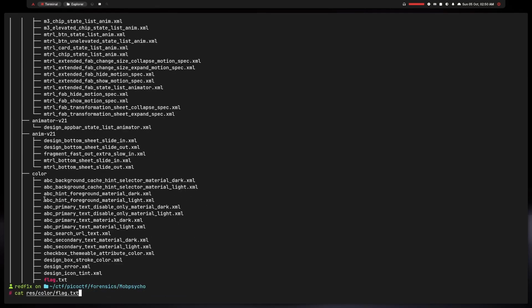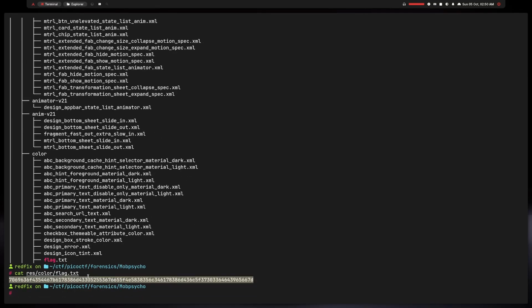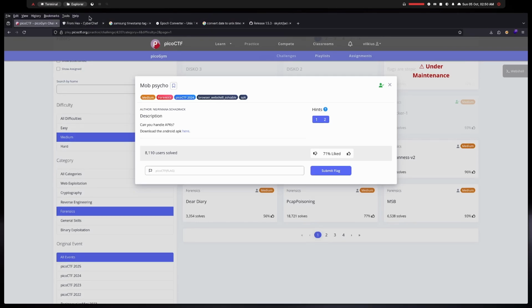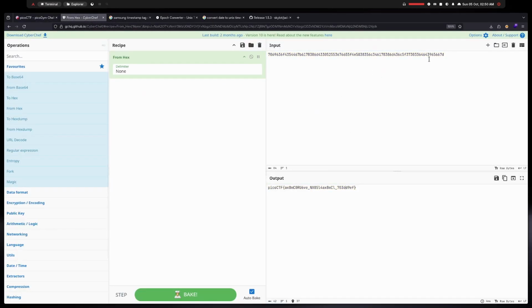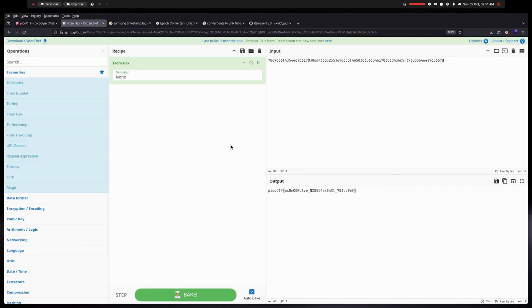If we do cat res/color/flag.txt, we get this hex string, and we can go to CyberChef, and if we decode it we get the flag.